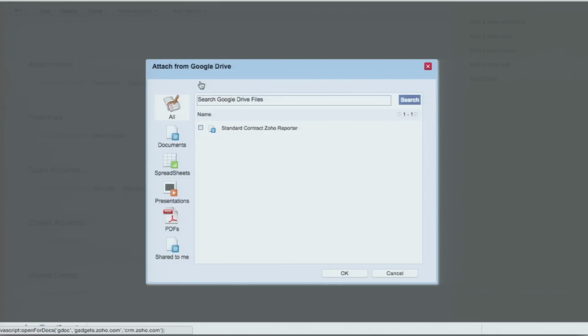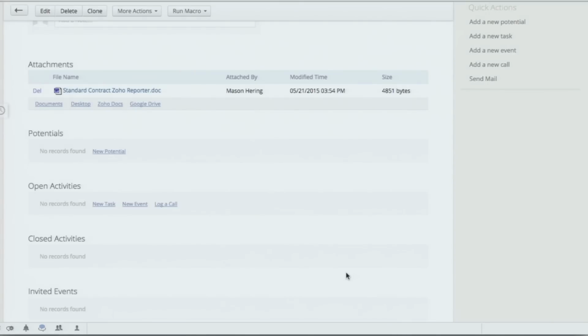So from my Google Drive folder, I've got a standard contract for my Zoho Reporter product that I want to attach to this particular contact in CRM. So I'll hit OK. Zoho pulls it directly out of Google Docs, or Drive. It is just the link, but you have the ability to download locally if you wanted that. The reason why the size is here is because in case you wanted to attach that to a mail that you sent out in CRM, there's attachment limits, and you would know that it's the right size.